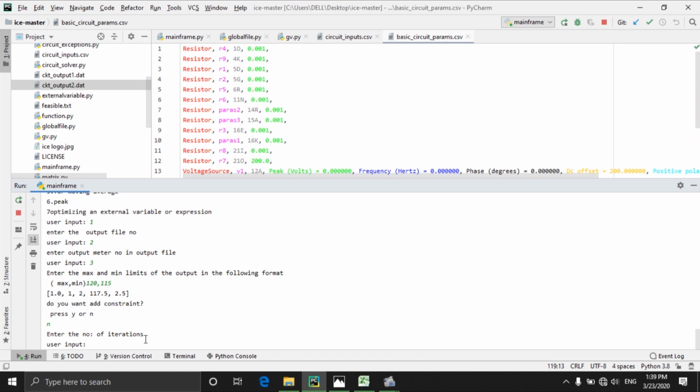Now it will ask to enter the number of iterations. This feature is how many times we have to run the optimization algorithm to reach our desired output. So here I am giving 1000, which means the optimization algorithm will run 1000 times to get our desired output. So now we can proceed by pressing enter.